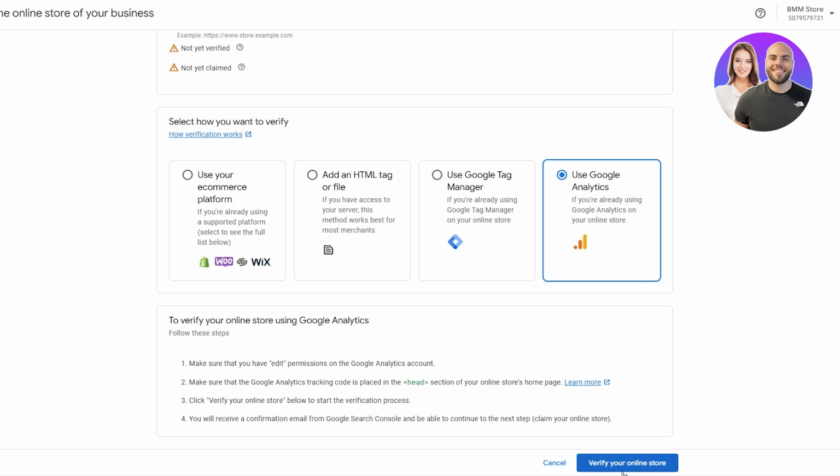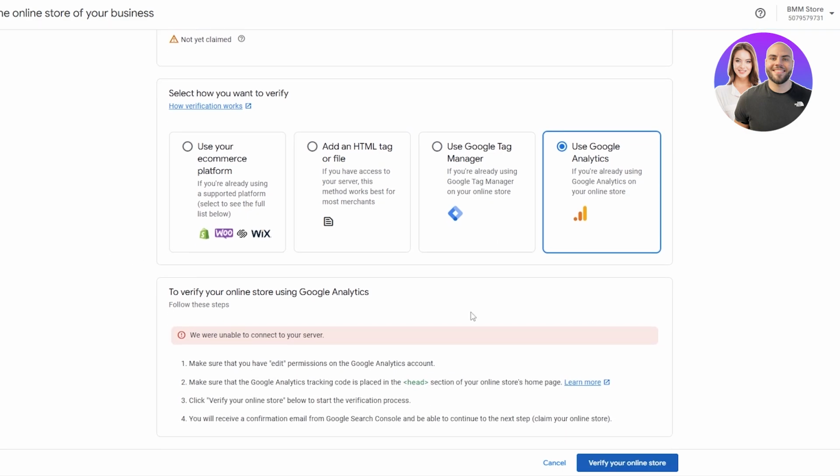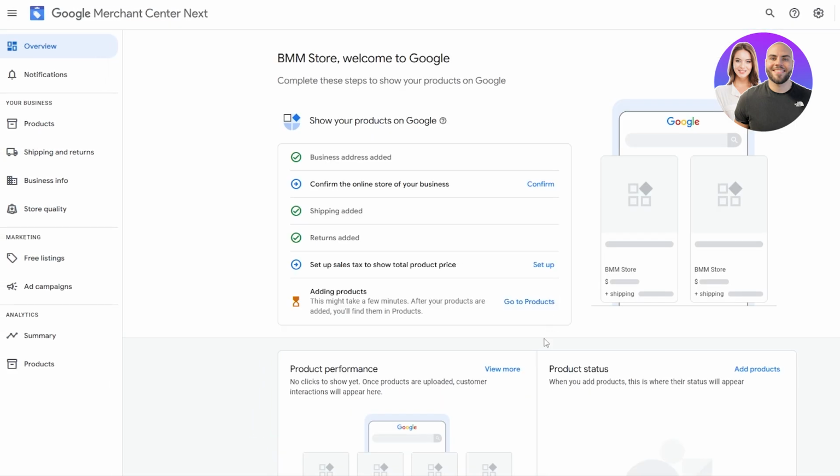So it's quite simple. You just simply click on it, go to Shopify, to the App Store, and you can download the application and sign in. And once you come over here, you can just simply click on Google Analytics. Make sure that you have edit permission on your Google Analytics account. Make sure that the Google Analytics tracking code is in the head section and click the verify button below. And once that's done, you should be good to go. Everything is a little bit tricky, but once that's done, you should be good to go. I've already shown you how you can add products over here.